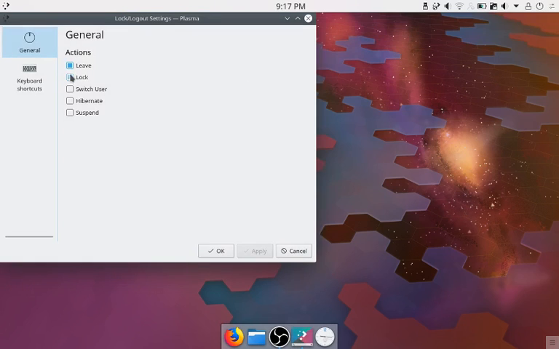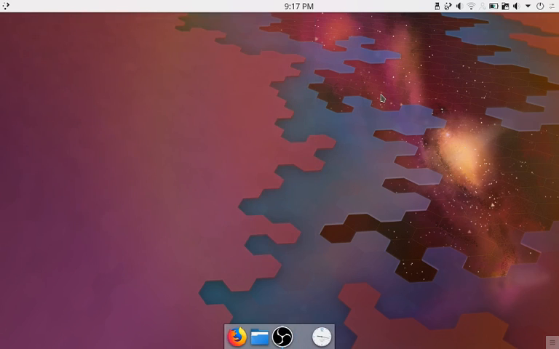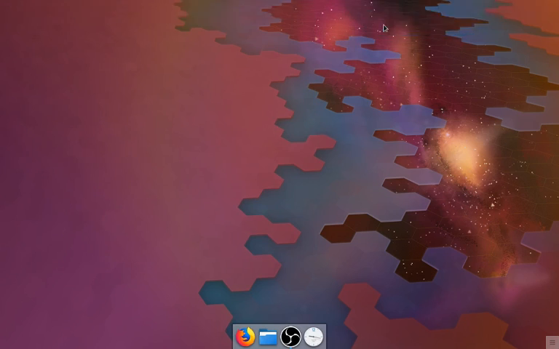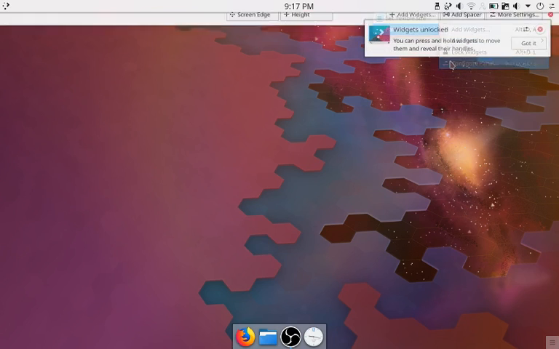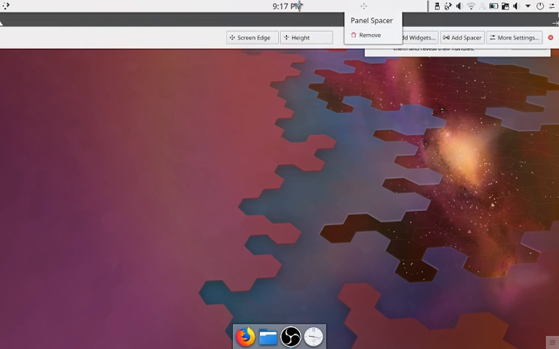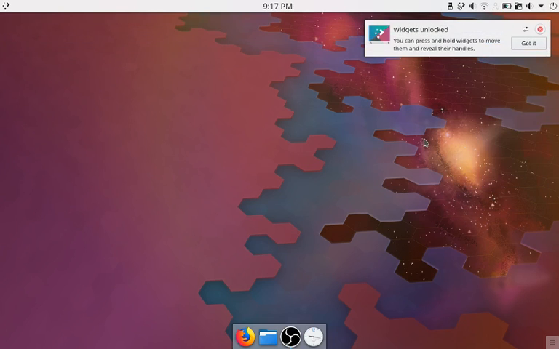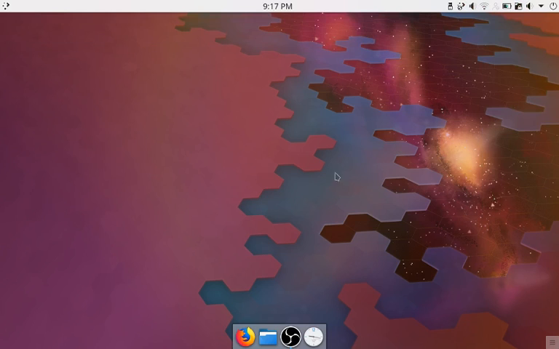And I'm gonna change this to where it's just the leave button. Now when we do lock widgets, oh, hold on. Gonna have to resize this real quick. It really bugs me when it shifts over to the side and it's not centered. That looks pretty good. Okay, so this is the basic setup for my KDE Plasma desktop.